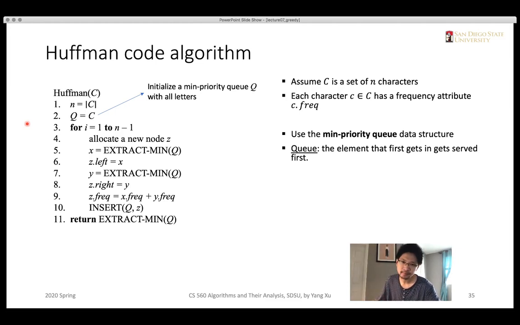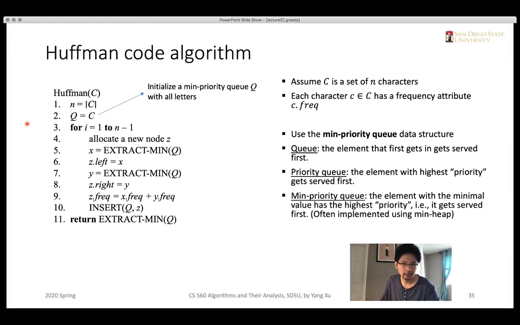And if it's a priority queue, then we will assign a priority score to each element in the queue. So the elements with the highest priority score will get served first. And then in the minimal priority queue, the elements with the minimal value will have the highest priority. Okay, so this special type of data structure can be implemented using a node data structure like minimal heap.